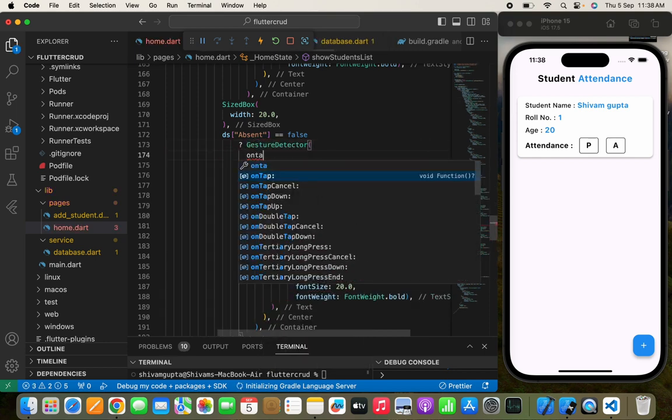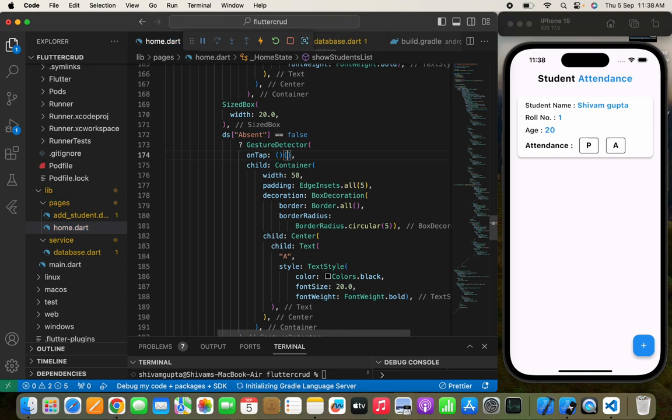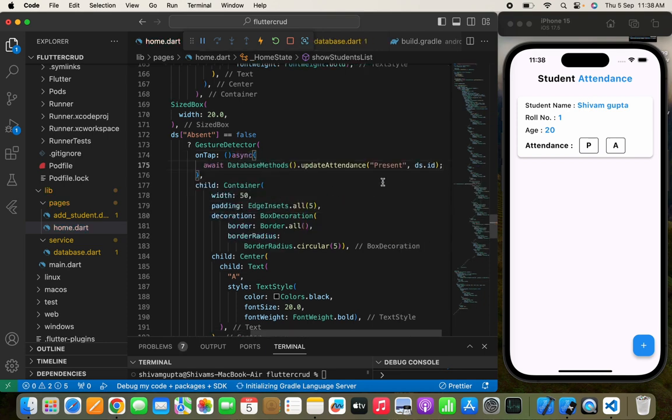In the onTap method, we'll first pass async, we'll paste it over here, and we'll write absent. Yeah, so here it is. Now let's check this. First, I'll restart the app again, and now I will simply tap on this, and here you can see that it changes to green.